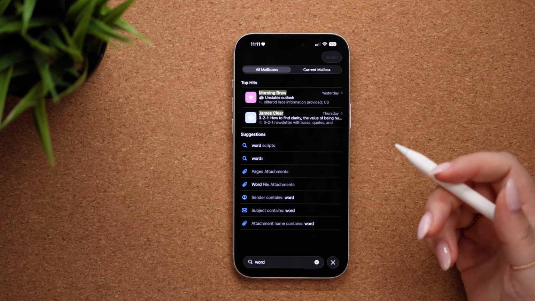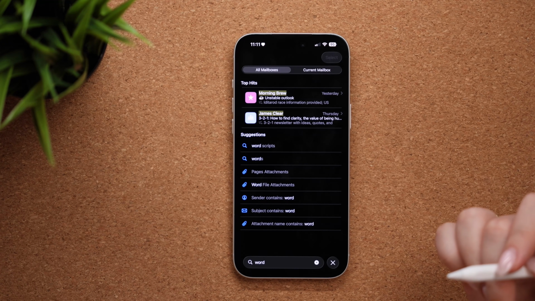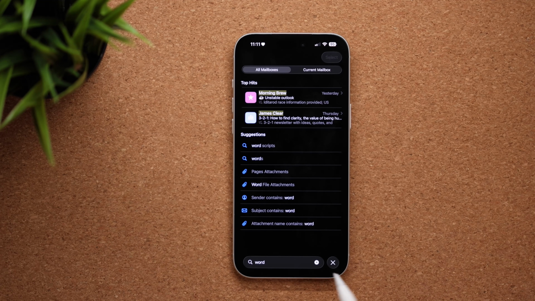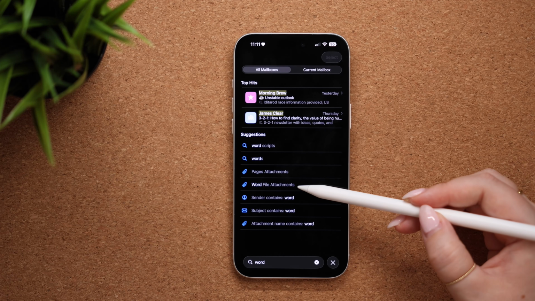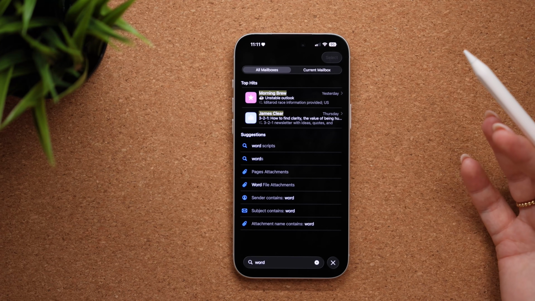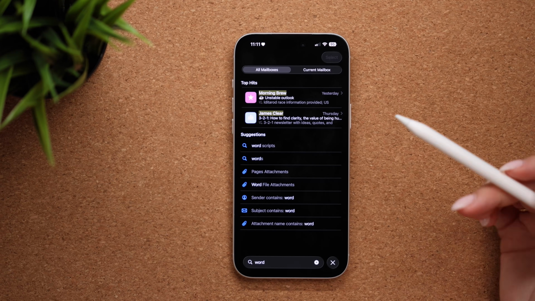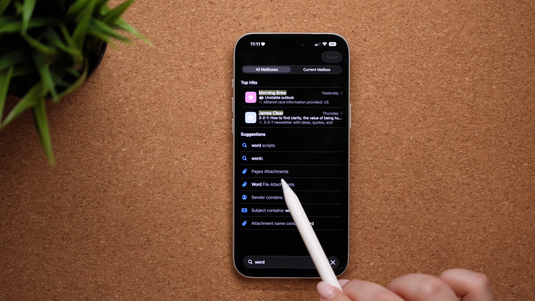So if I'm looking for emails that contained a Word document, I can just type in Word or Word document, and then I'll see an option for Word file attachments, or because this is an Apple device, an Apple app, I'll also see pages attachments.